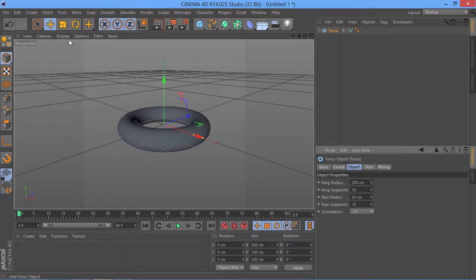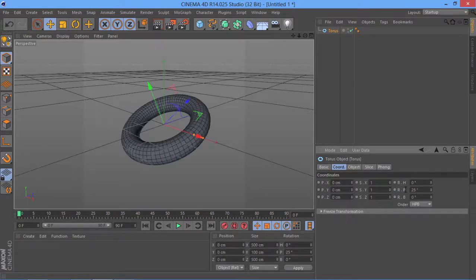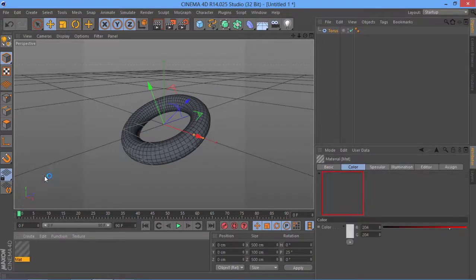Go to display and let's make visible meshes. Till now it's not that smooth, so let's increase number of meshes to 72, just double of the default. And under coordinates tab, rotate it to 25 degrees. Now whole magic lies under material, so let's create a new one.